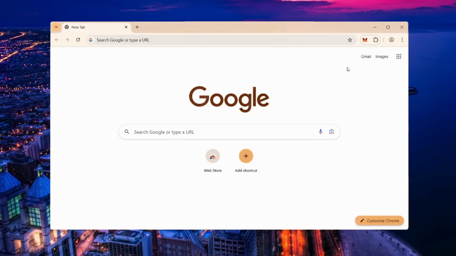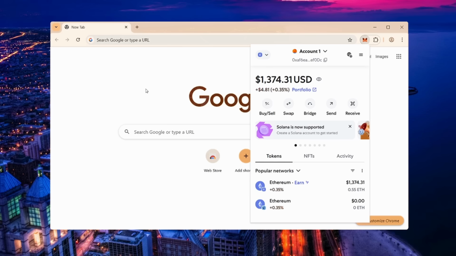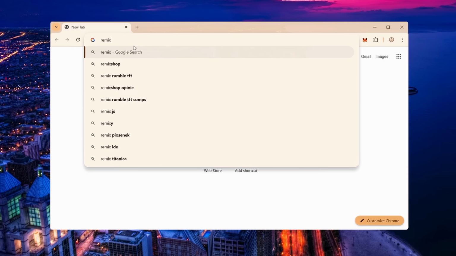I started by checking my MetaMask wallet. I had 0.5 ETH plus a bit extra to cover gas fees. A safe starting amount. Minimum is 0.2 ETH, but it's better to stay above that. I made sure MetaMask was connected to the Ethereum Mainnet.